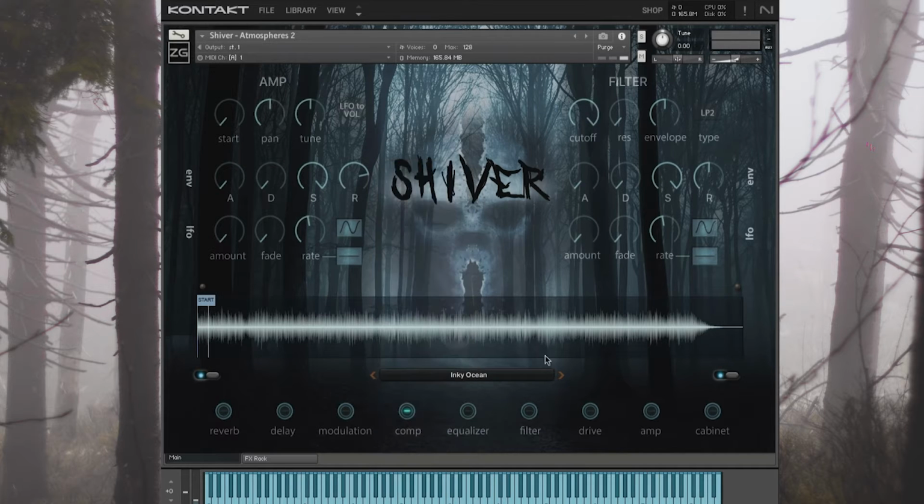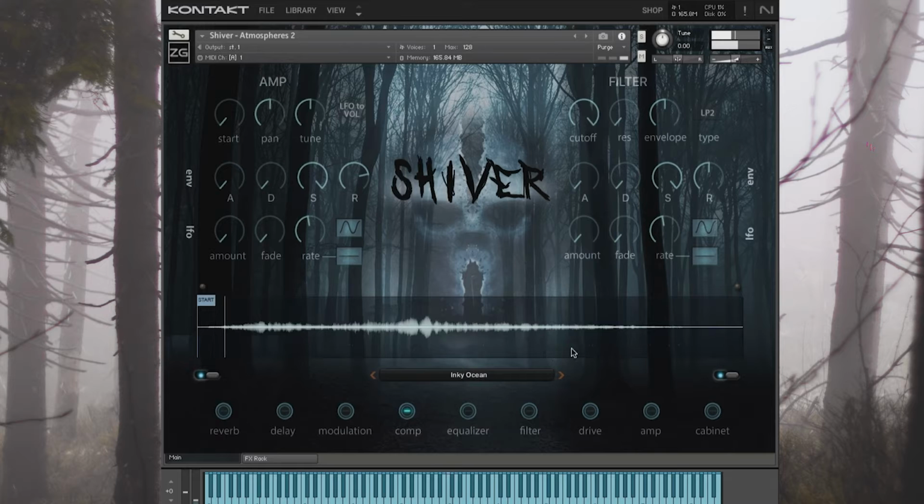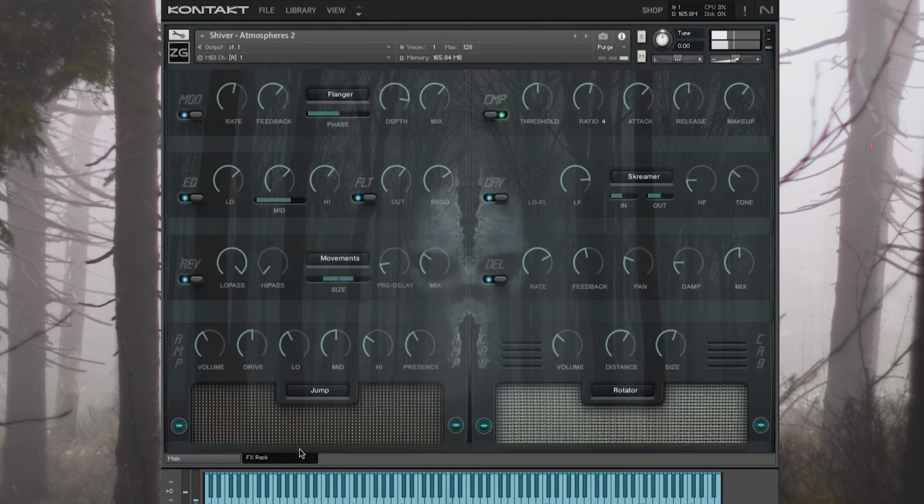All right, let's see. Inky Ocean. I like this preset a lot. That sounds really good. One of my favorite combos is this amp cabinet. We haven't opened up this effects rack yet. We can dive into it a little bit.